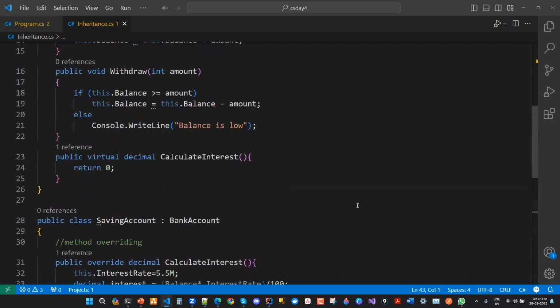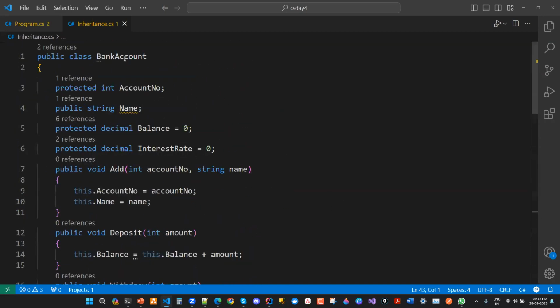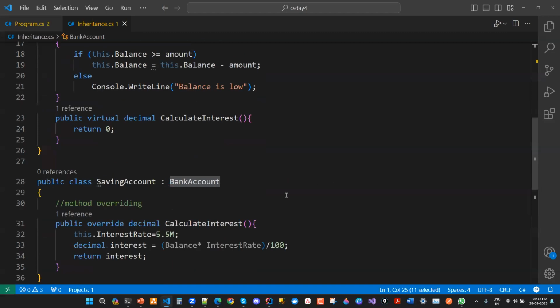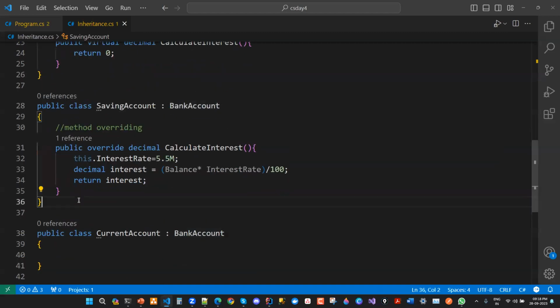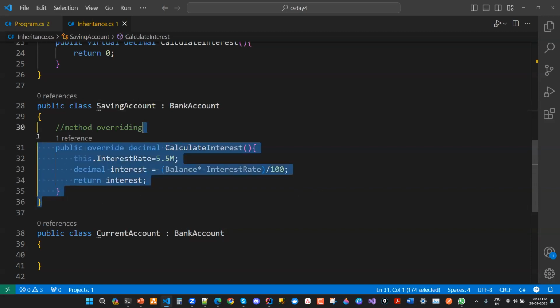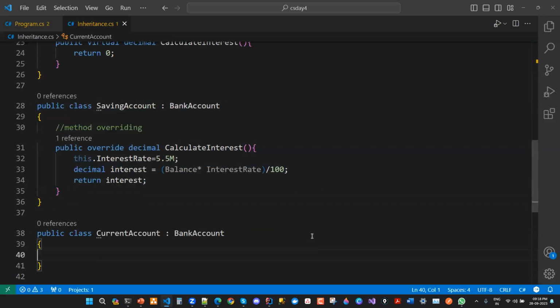So guys, I hope the things are clear to everyone. This is my bank account, which I'm inheriting this way. And C# does not support multiple inheritance. It only supports single level and multi-level inheritance. Do you know it? Even hybrid inheritance it does not support. C# only supports single level inheritance, which I did this way. It can support multi-level as well.